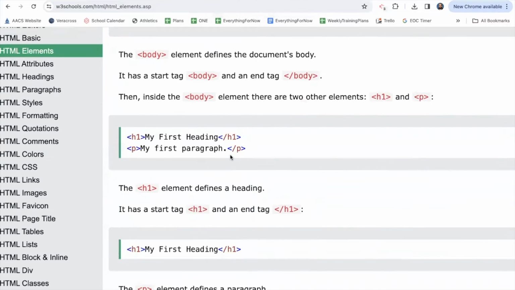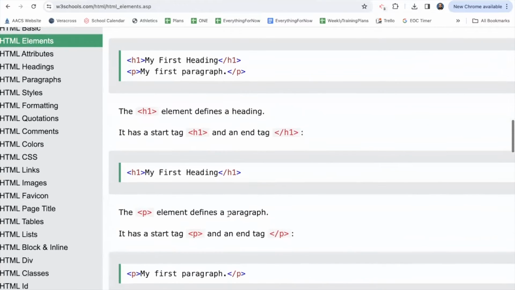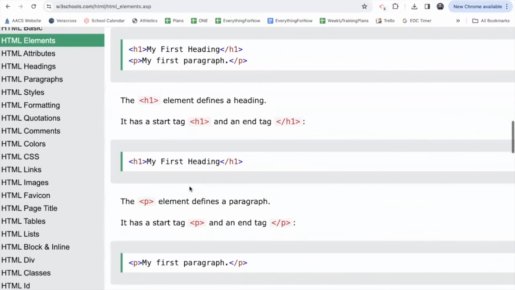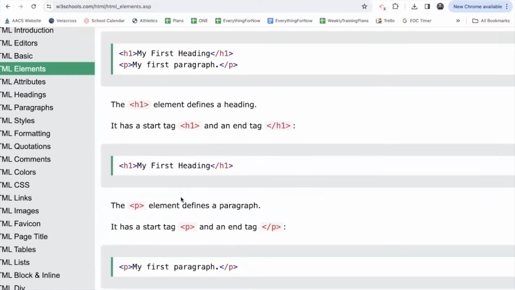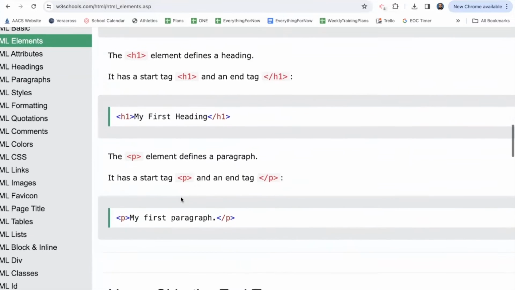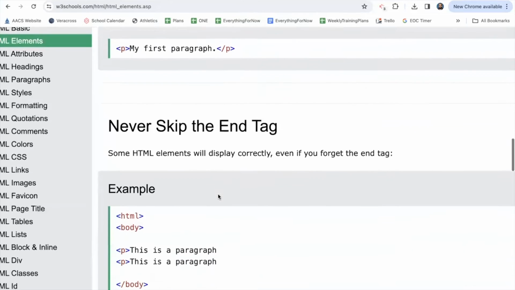It says the H1 element defines a heading. We've gone through H1, H2, H3, H4, H5, and H6, and anything higher than H6 returns a paragraph. So H1, my first heading. The P element defines a paragraph. We know all this. This is all review.